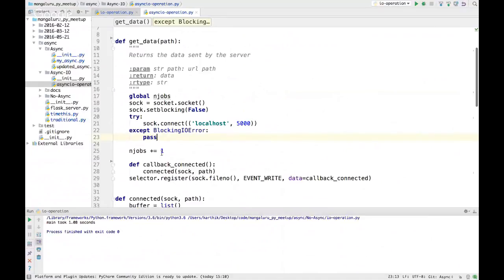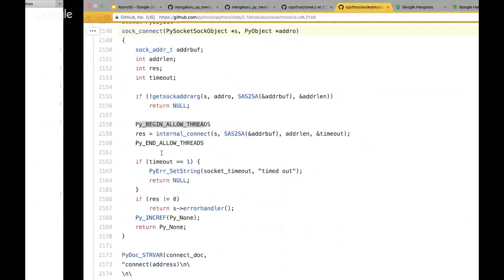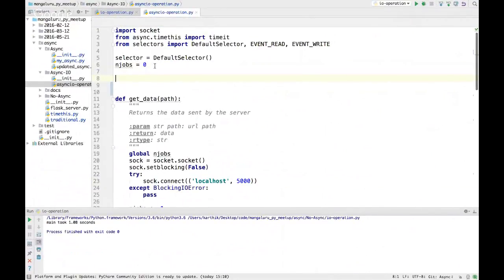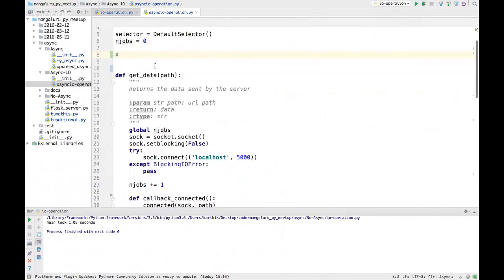Your async IO is basically created using three things. Async is implemented using three particular things.